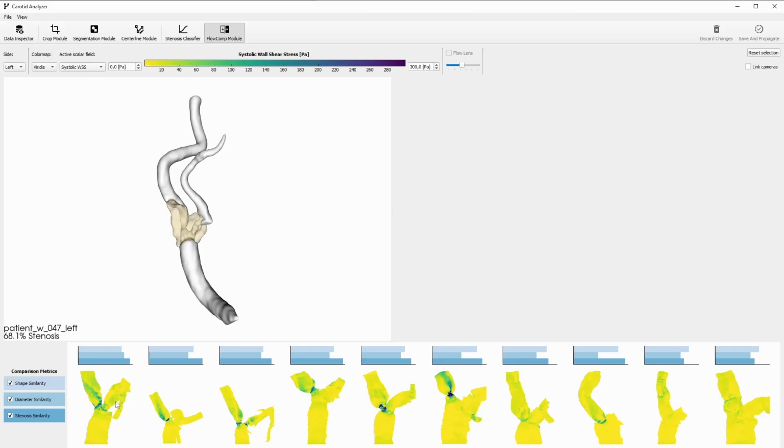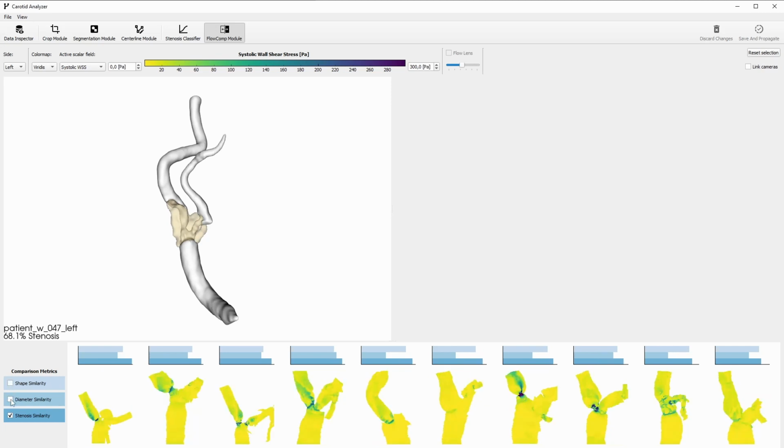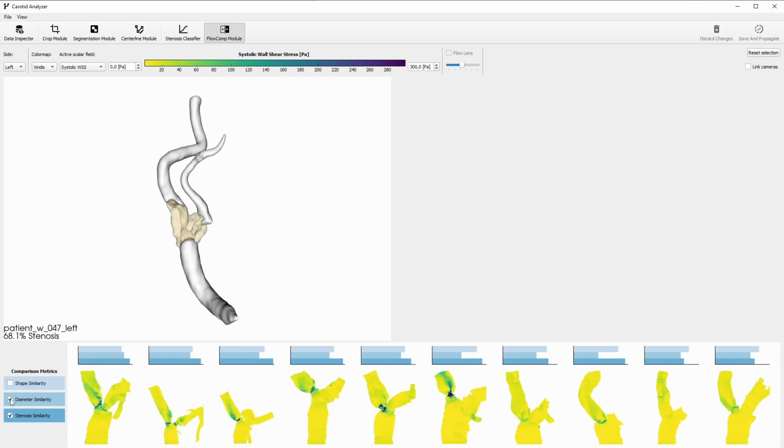The matches are presented here. They are already sorted, with the first case being the most similar case, the next one being the second similar, and so on. The bar charts show how similar the case is regarding the shape, the diameter, and the stenosis degree. If I'm not interested in a specific similarity metric, I can also disable it here, which instantly resorts the neighborhood and gives me the closest matches regarding the chosen metrics.